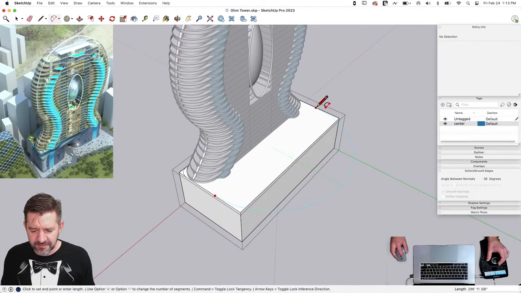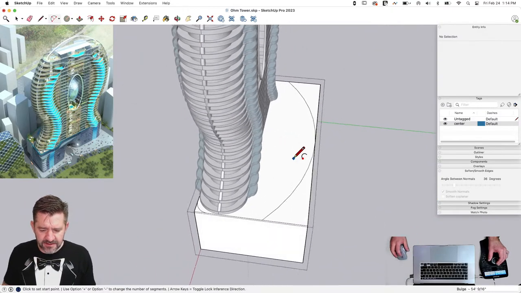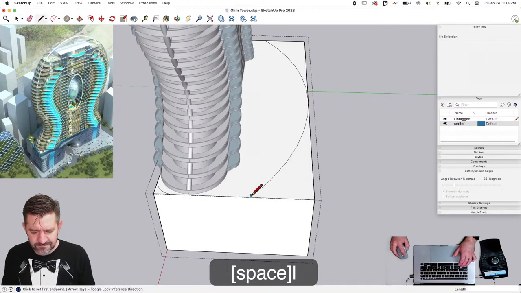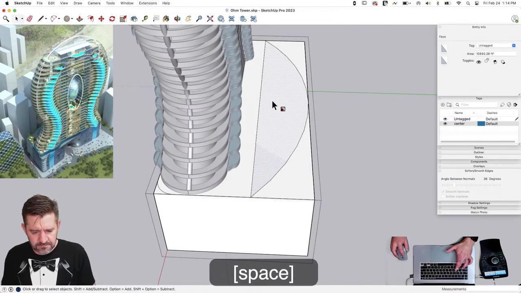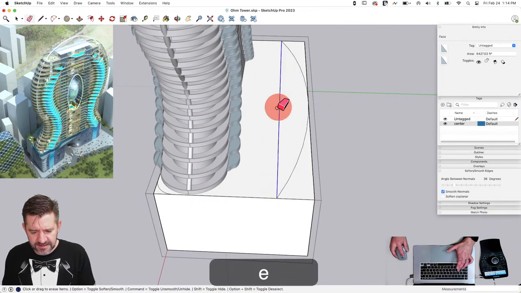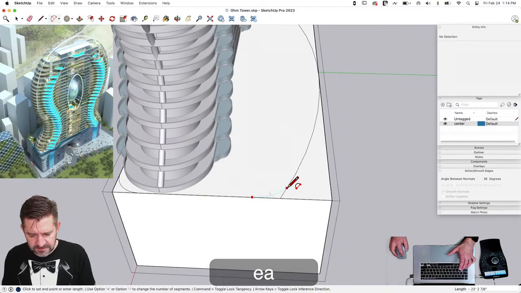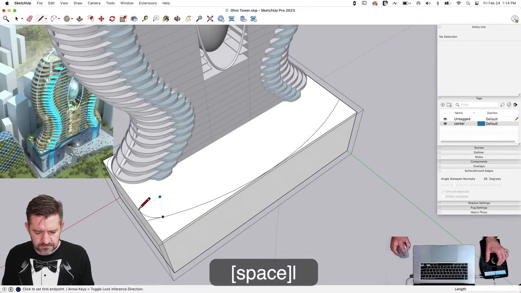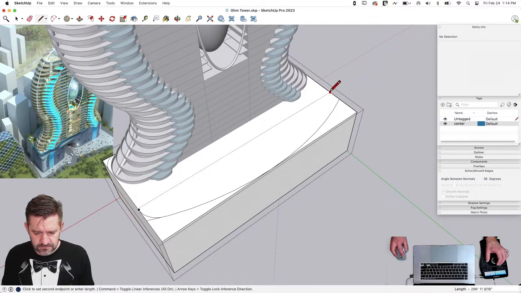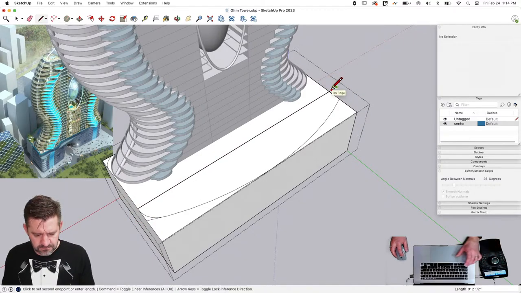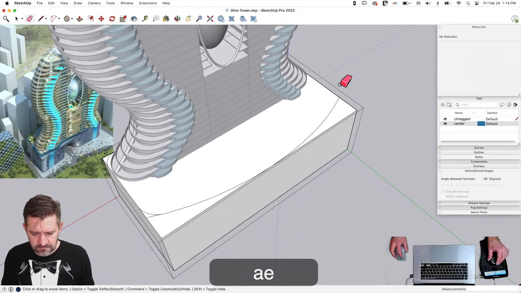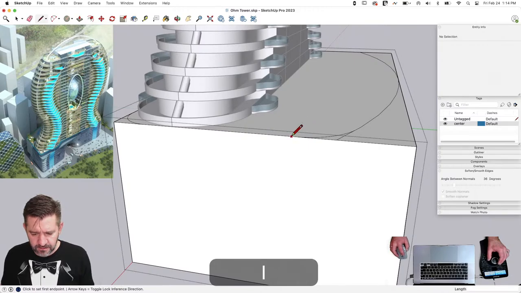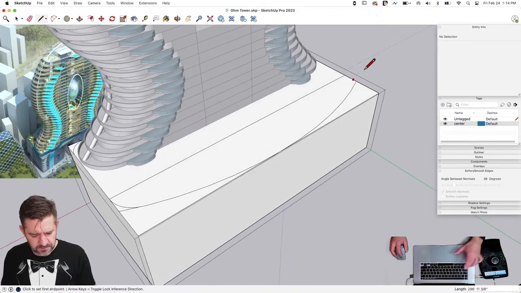I'm just going to kind of make up a shape on the back here. There is a pool thing back here. Squish it back more like that. And I want to soften that corner a bit.